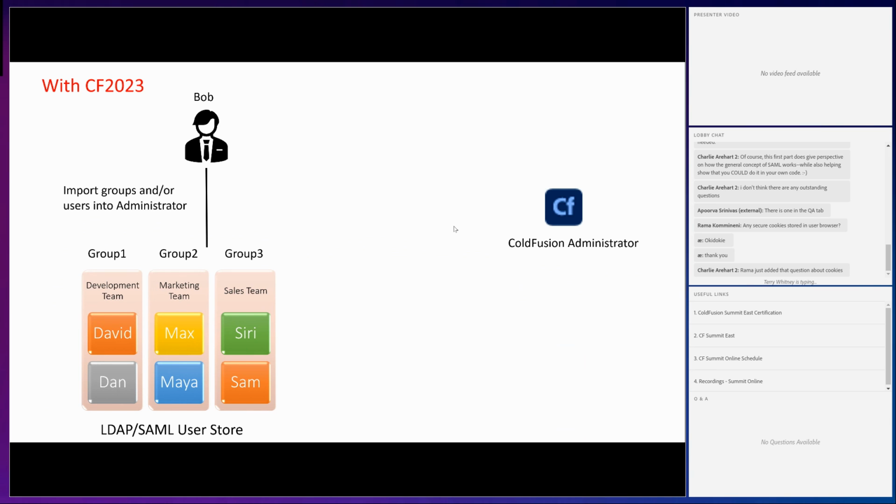Just by adding group 1, the development team, all of the users present within the group will also be able to access ColdFusion Administrator, and will have the roles and permissions the group has. So it becomes simpler for Bob. He just has to import these groups, and he can also add users individually as well. But when there are many users present, in these kinds of scenarios it's very useful for him to import the groups, and all the users present will be able to log into Administrator.